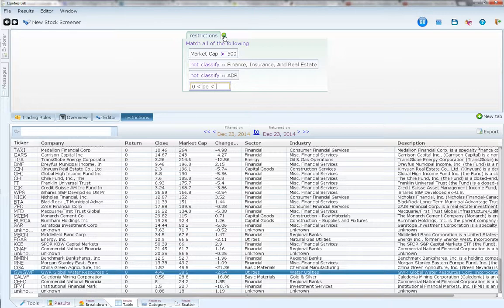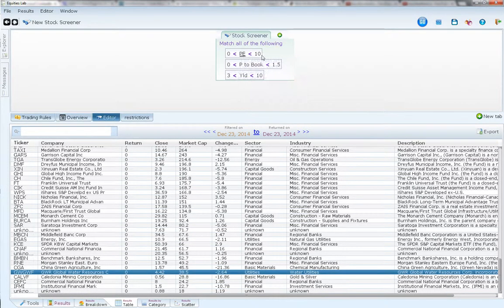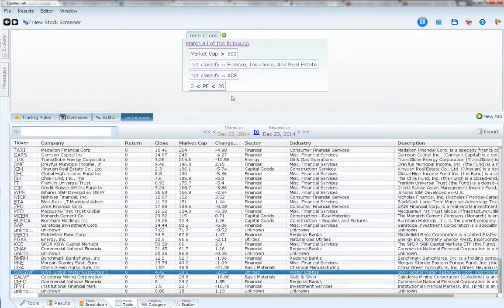I typically have a sanity PE check. In this case, this is a redundant condition because the main screen itself filters 0 to 10 PE. So this restriction that I have here ends up not being a binding restriction. I typically filter out stocks with a closing price less than $10. This helps me get rid of penny stocks, which have weird properties.